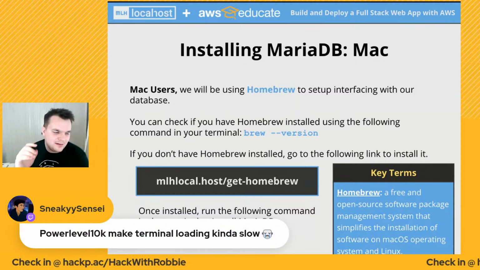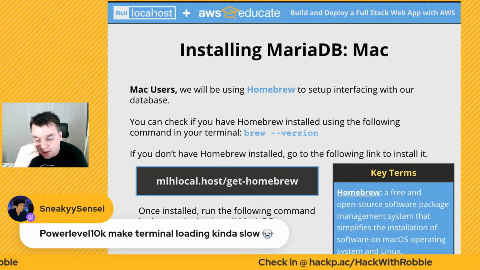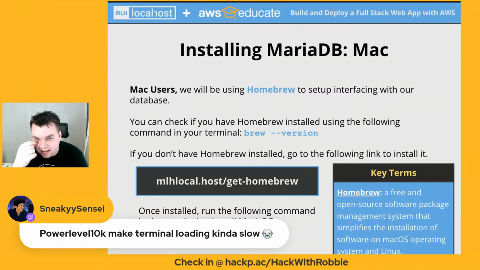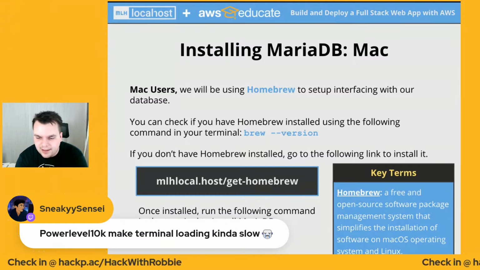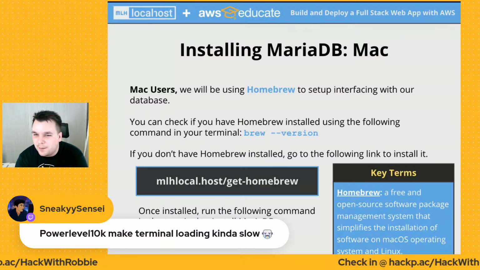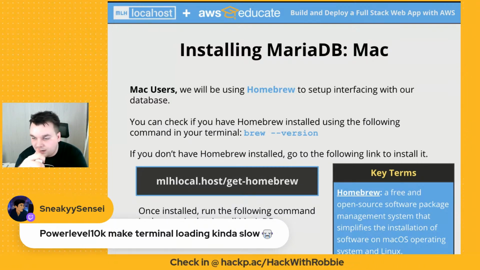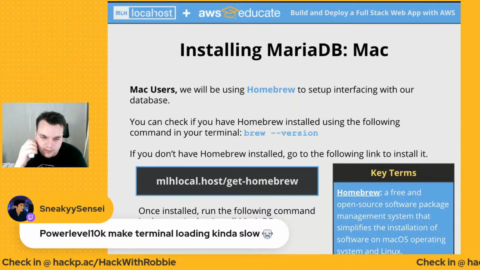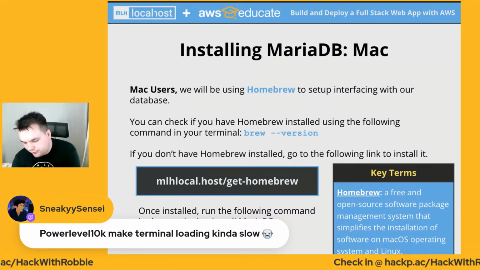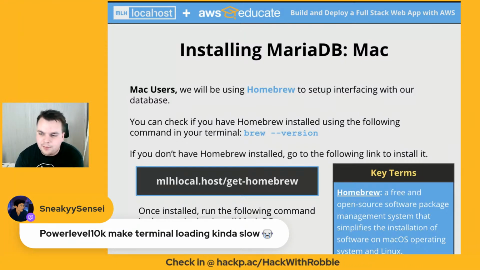Power level 10K makes terminal loading kind of slow. Yeah, it's definitely slower than a normal terminal. Actually, power level 10K came with a bunch of speed upgrades compared to power level 9K, if you ever used that. It will basically load in the terminal before it loads in all the plugins, so you can start typing commands pretty quickly. But it's certainly not as snappy as a default, vanilla terminal setup. It's a trade-off, right? You want more functionality and more helpers, and it's not quite as snappy as you like.